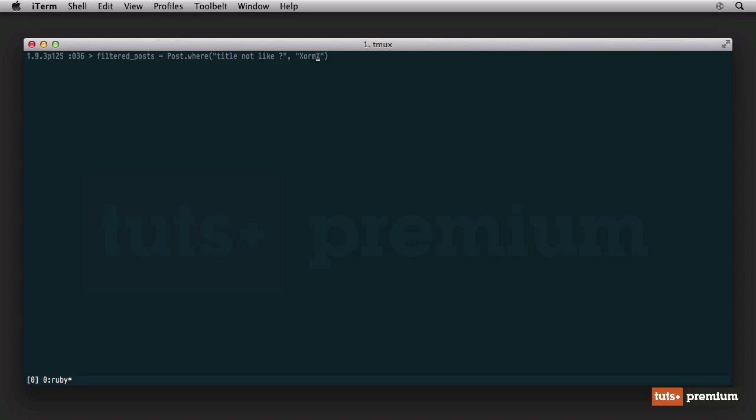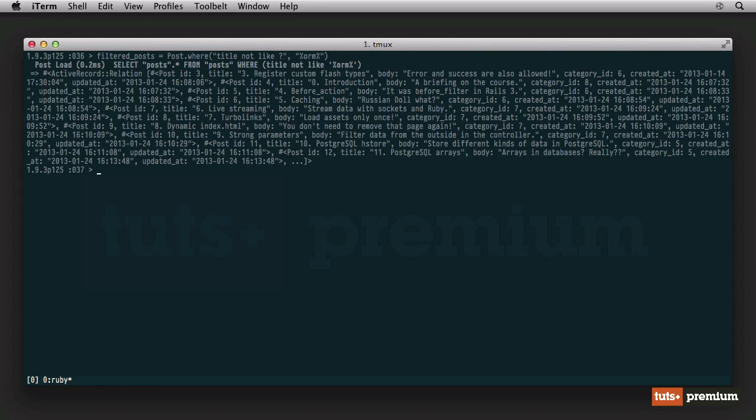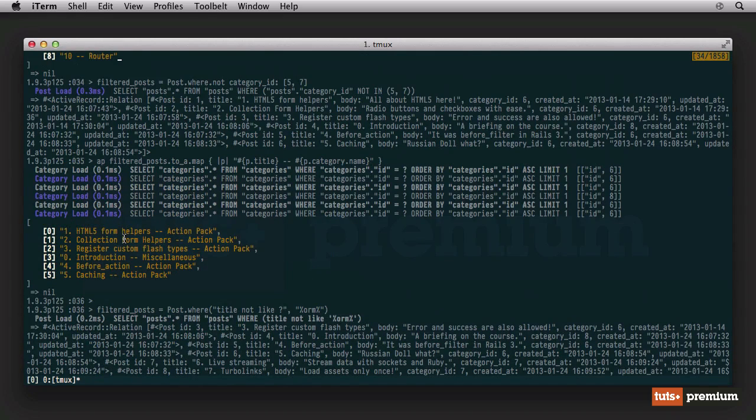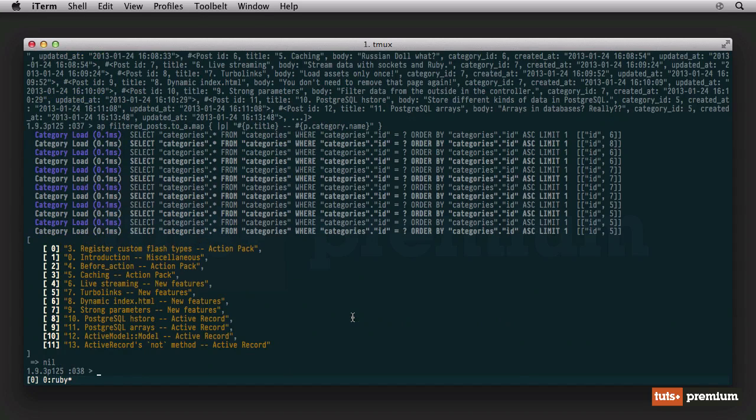If we perform this query, we will have a result. But let me represent them in a more friendly manner. Okay, you see that the ones that had ORM are not included here. They were related to form helpers and such. So the query that was performed is right here. The post should not have a title like ORM. So that works. Awesome job. Even though we're not using the not method, it still works.